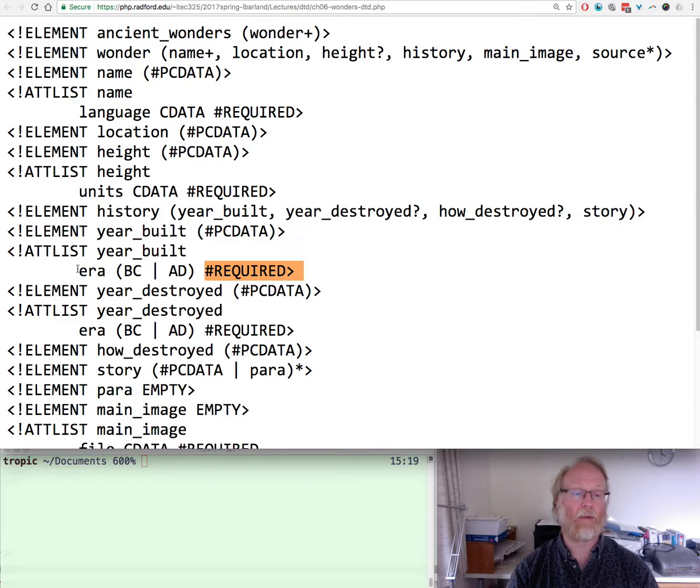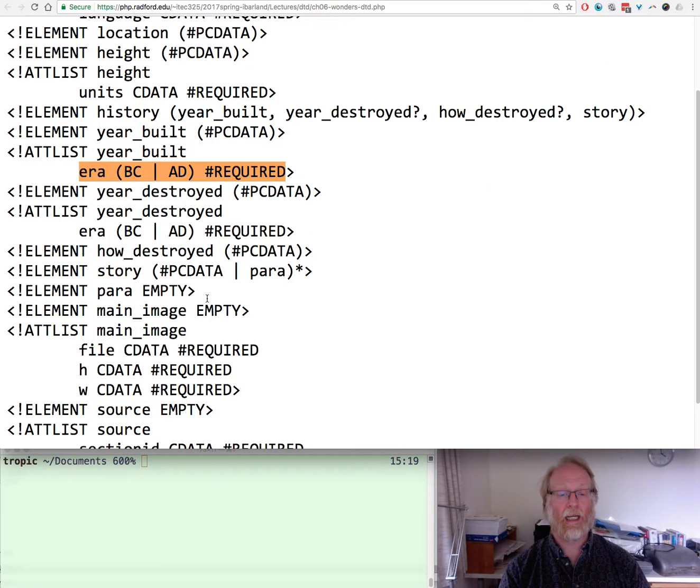By the way, this is an example of where DTDs are a little bit weak. I want to generalize this. I want to say, hey, whatever the year built grammar is, it should be the same for year destroyed. Yeah, it doesn't do that. But okay, do they have an example?